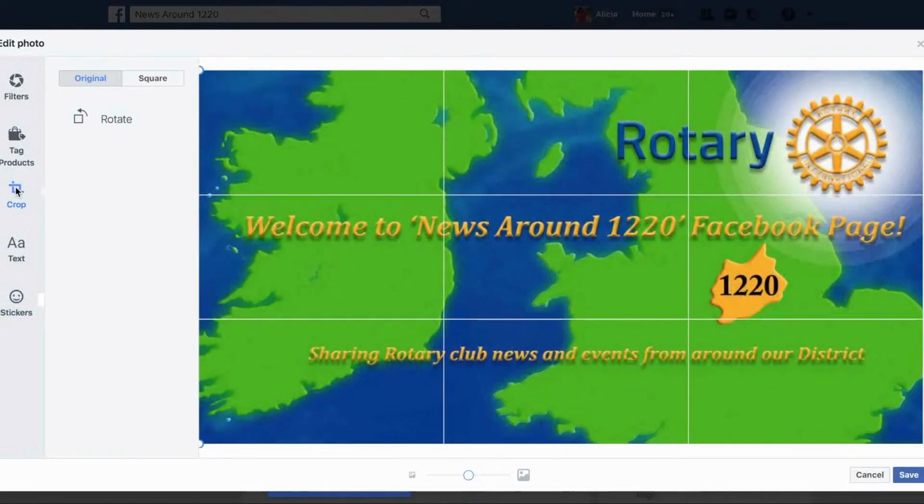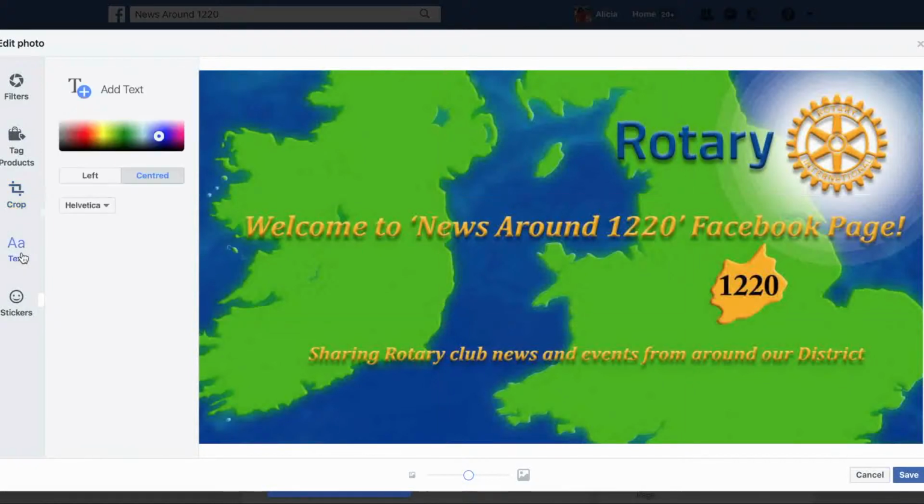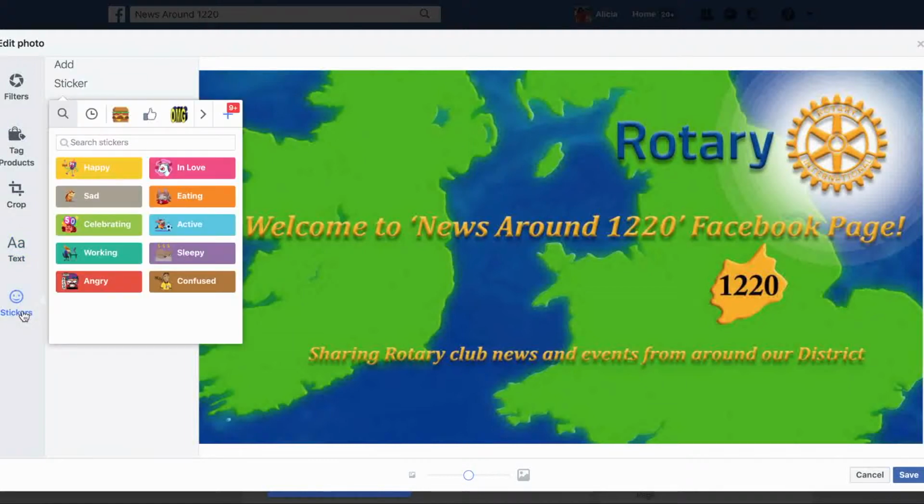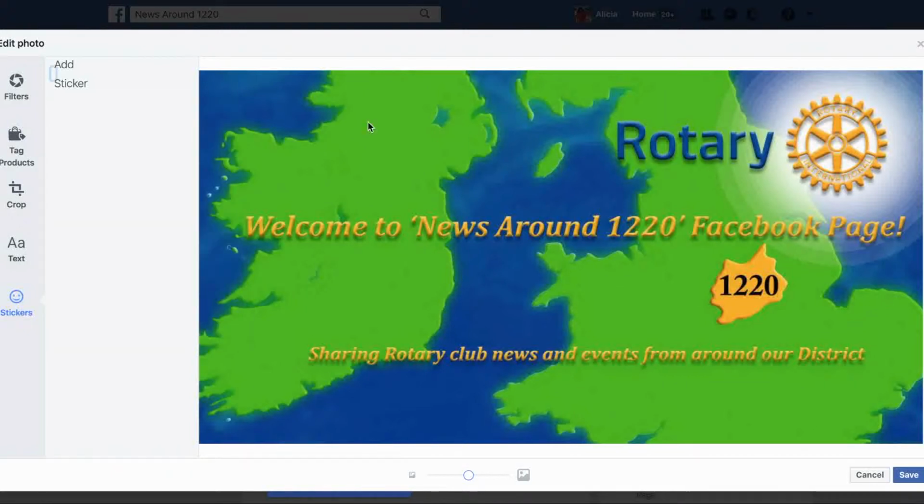One option that could be quite interesting is this option here to do text. I've added text in Photoshop, so I don't use these online editors for that purpose, but if you needed to add text, you can do so using this method. The option below, stickers, they're quite fun if you're doing a personal post, but I would say stay away from the stickers for anything that is business or organisation related, unless it's really appropriate to what you're posting. I'm going to just leave this as it was by doing cancel.